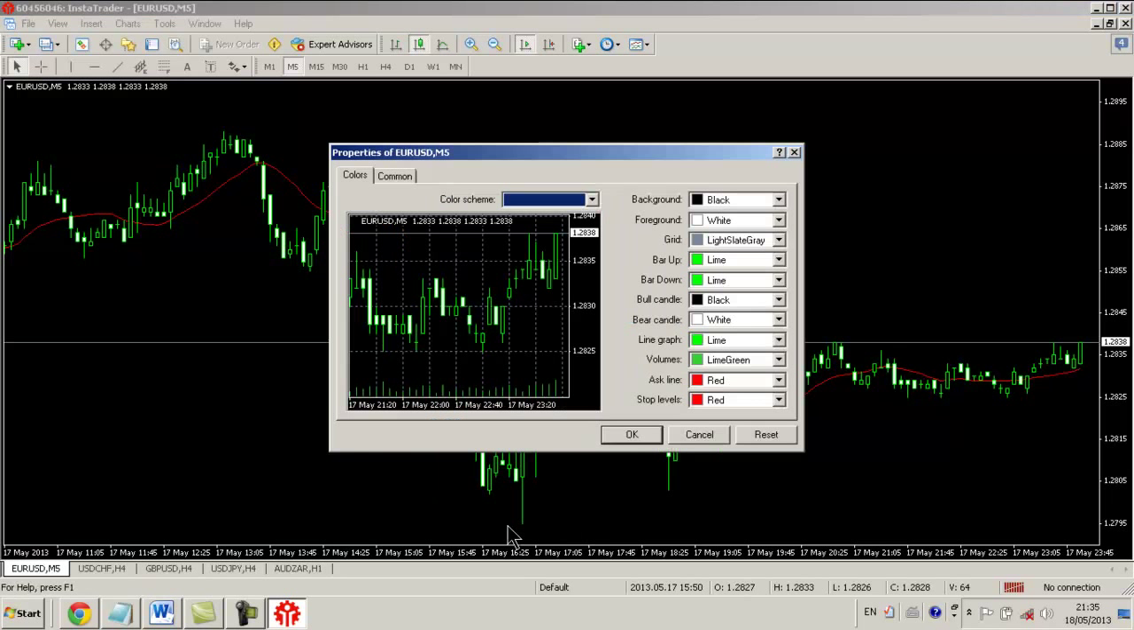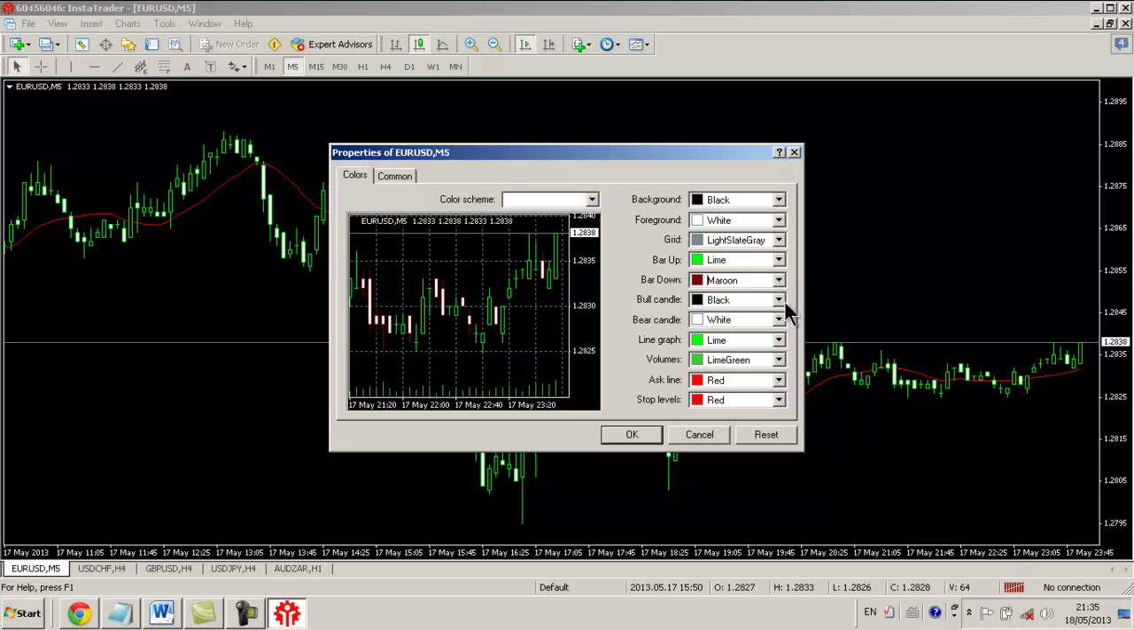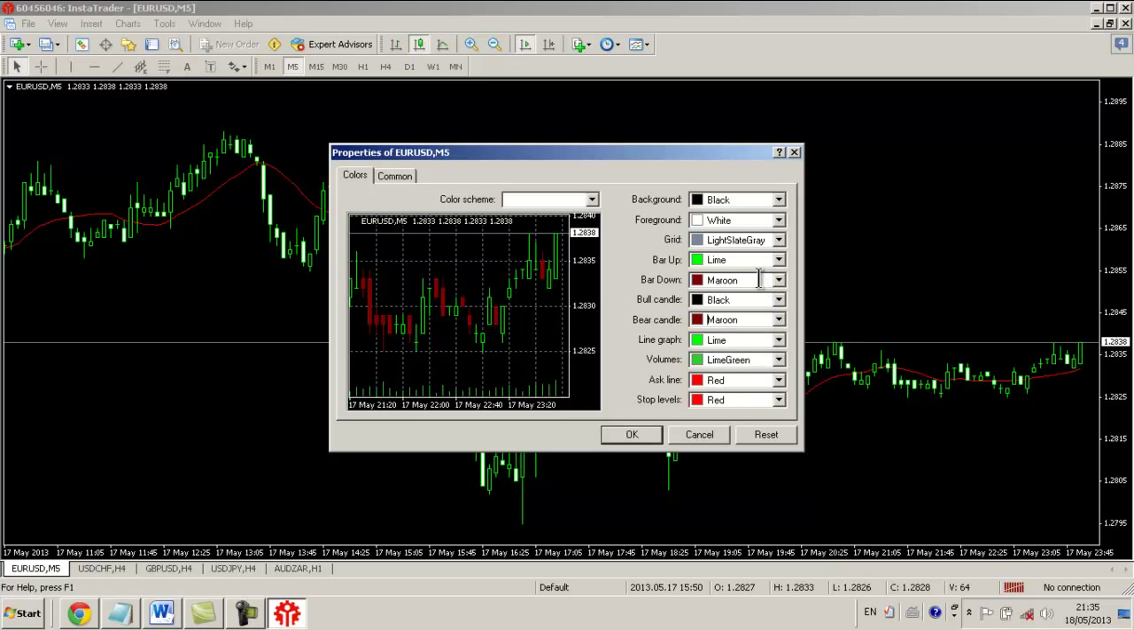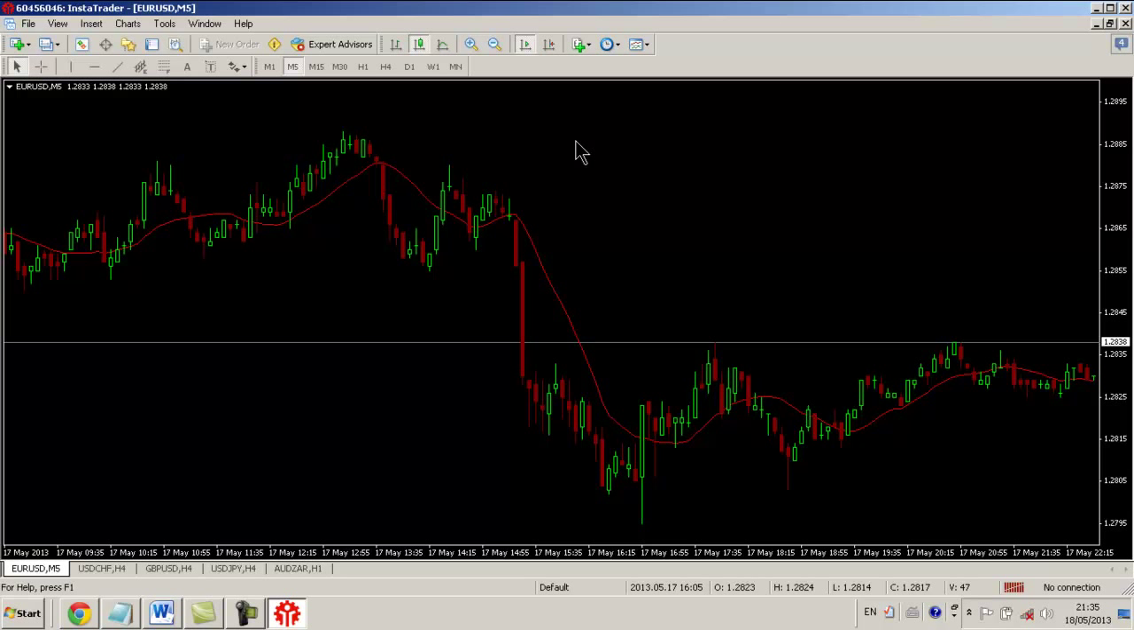You come down here to properties, and let's see, background black, foreground white, bar up, bar down. Let's put the bar down red, any color you want, maroon, bear candle, let's make that maroon. What was it, maroon as well. Okay, let's see what that looks like. So you can just play around with that.